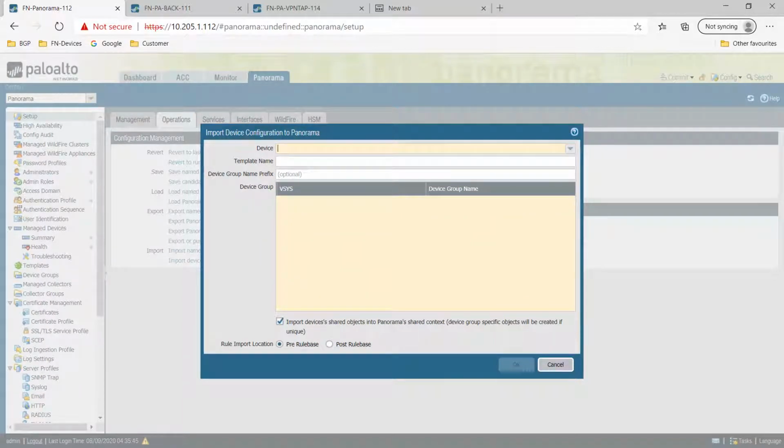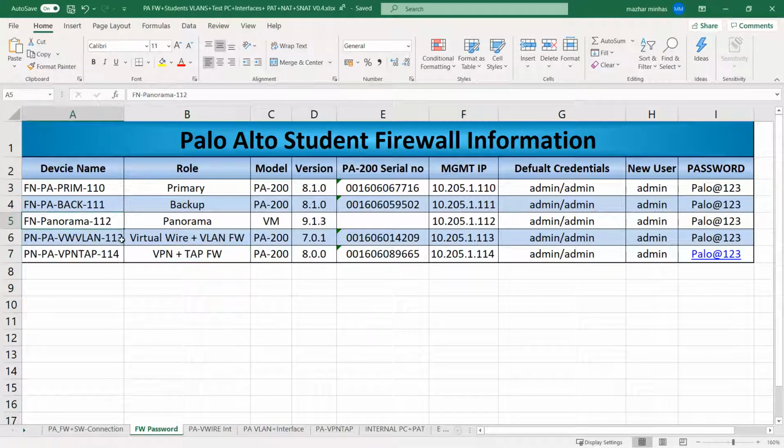In our lab we have one more firewall, the virtual wire VLAN, that's the 113. That's the device we have not added manually, or through any template or any dynamic method like using the spreadsheet. So this firewall we need to import. All the configuration of this firewall is there, but we have not imported it. We want to import everything into Panorama. As of now, 113, you can see it has not been added.